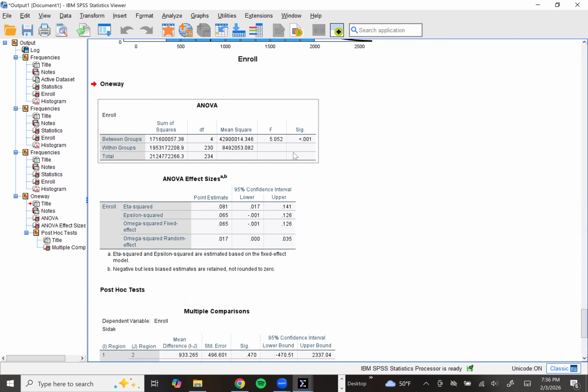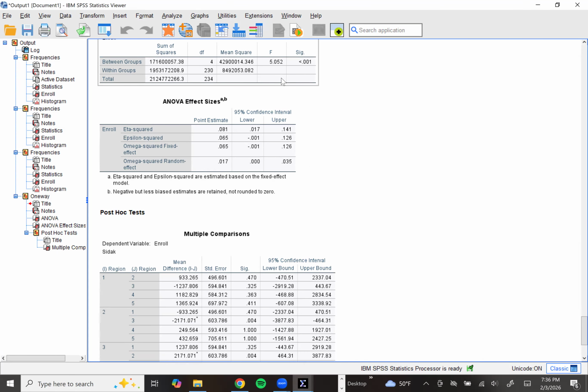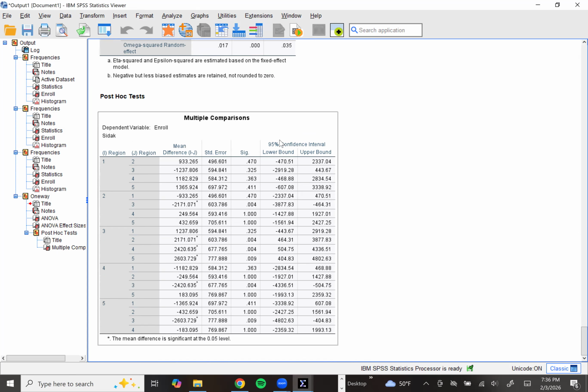And we get our one-way ANOVA. We can see that the significance between the groups is P is less than 0.001. And we can see the F value is 5.052. The effect size, and you get the comparisons.